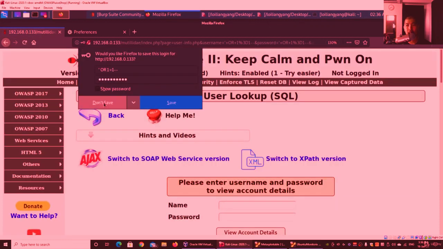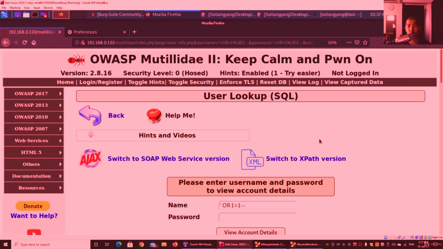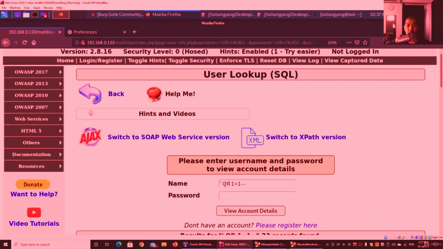So what exactly are we trying to do here with the following payload? Before I show the results, what we're trying to do here is to close the first part, which is the username, and or 1 = 1. Anything or 1 = 1 is always true because 1 is always equal to 1. As a result of that, we are able to run the query as intended. Next is also to do the same for the password field.